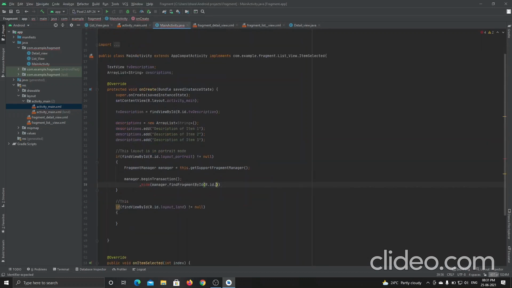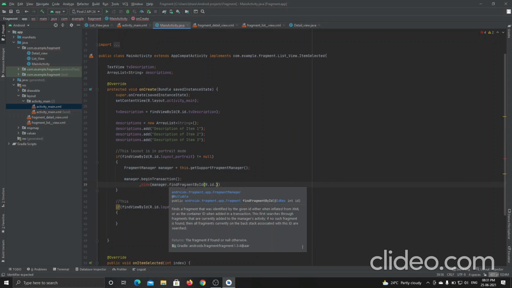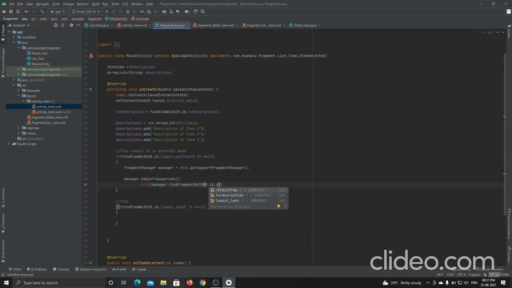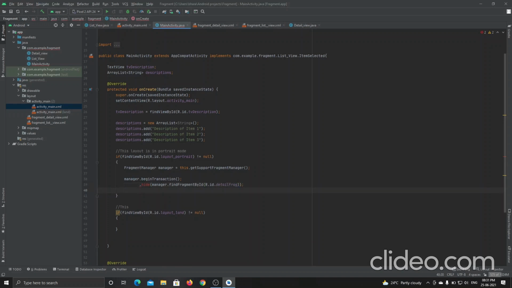See, I want to hide details, so I will write R.id.detail frag. I will hide it. Okay, then let me close this and I will write dot show. But it is showing me an error because I have included the semicolon here. We should not include a semicolon when we start the transaction. At the end of the code we want to use the semicolon. Okay, now let me write show first.